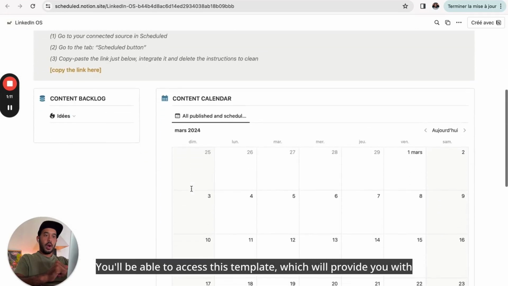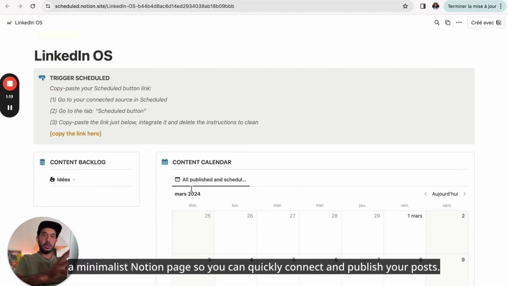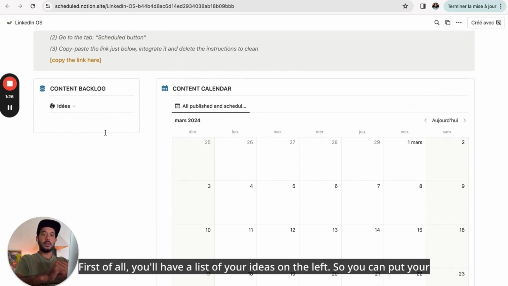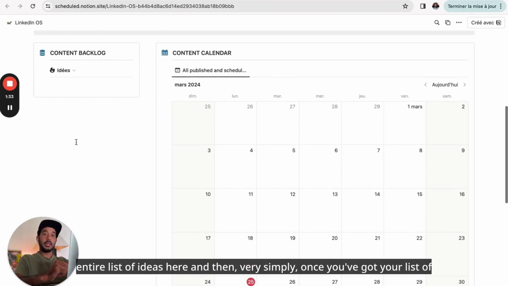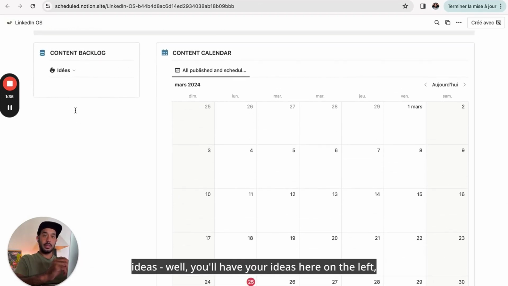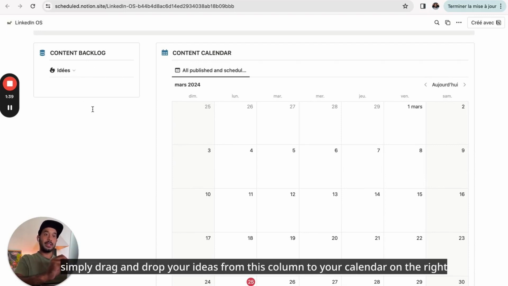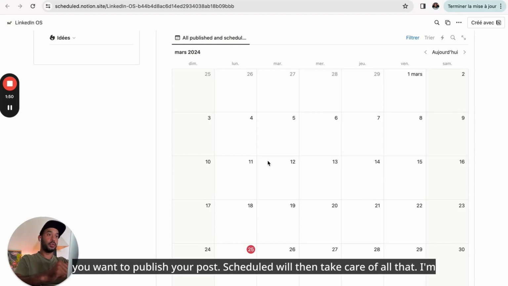You'll be able to access this template, which will provide you with a minimalist Notion page so you can quickly connect and publish your posts. First of all, you'll have a list of your ideas on the left, so you can put your entire list of ideas here. Very simply, once you've got your list of ideas, you can drag and drop your ideas from this column to your calendar on the right to schedule according to the day you want to publish your post.